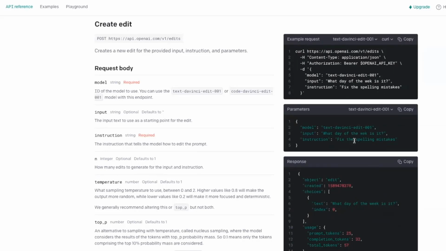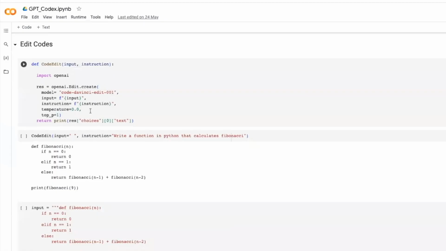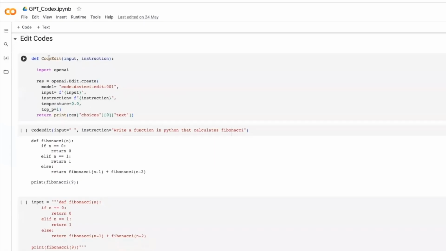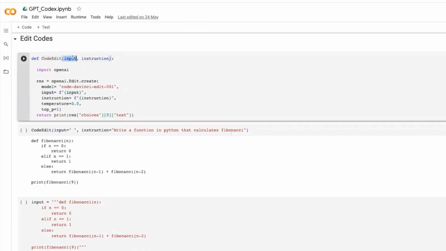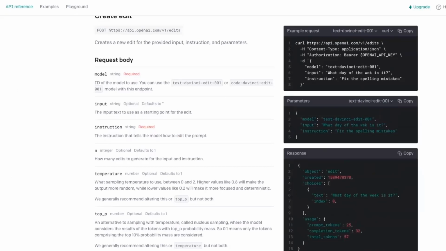So that is a very beneficial service from OpenAI. You can use this editing for different purposes. You can even edit your code. So for example, here we use the same structure. We define a function like code edit, with input and instruction. Why input and instruction? Because in their request body, we have an input and instruction. The instruction is a required element and the model is a required element. You can also see the required elements or the optional elements, okay?